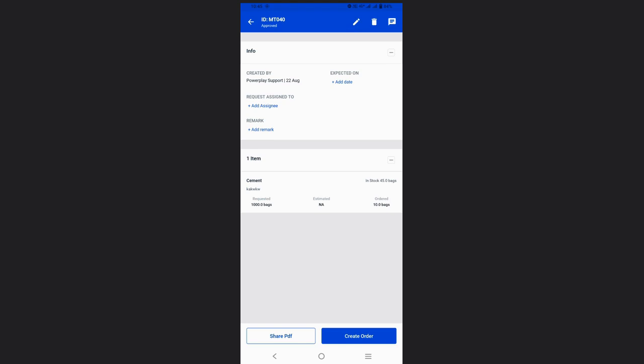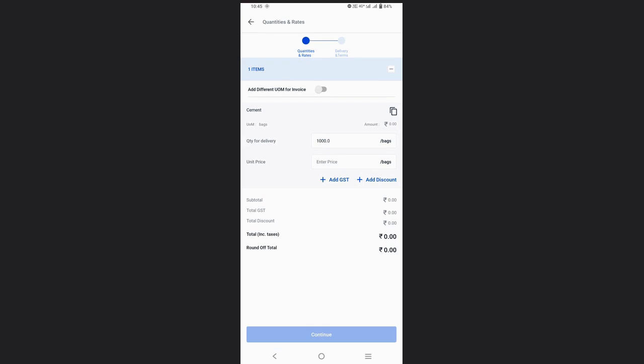Now, let's understand how to do this. So as you can see on my screen, we have a request of a cement here. Now I'll just click on create order and I'll enable the option of add different UOM for invoice. The request, as you can see, is for the 1,000 bags from the site team.